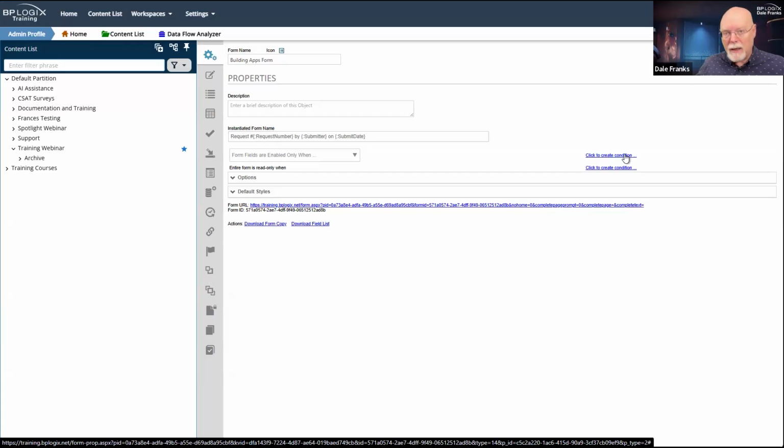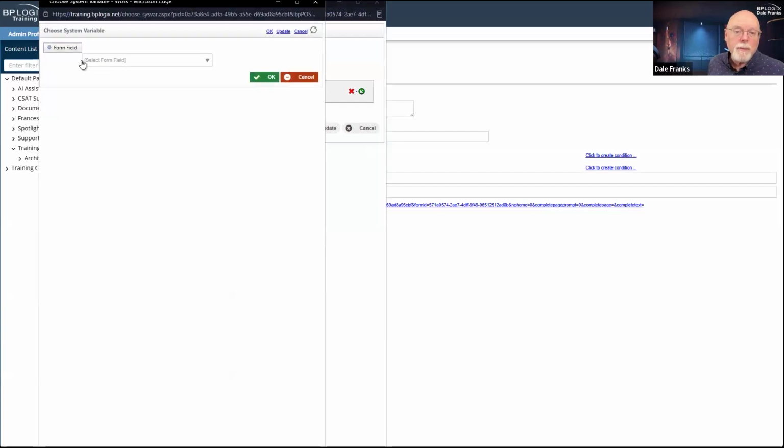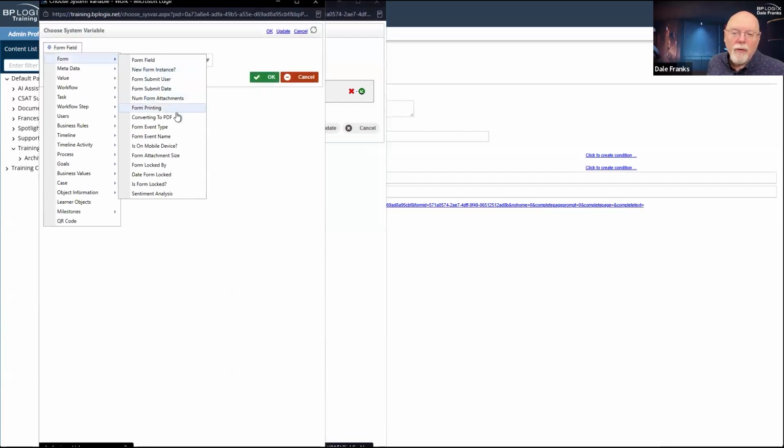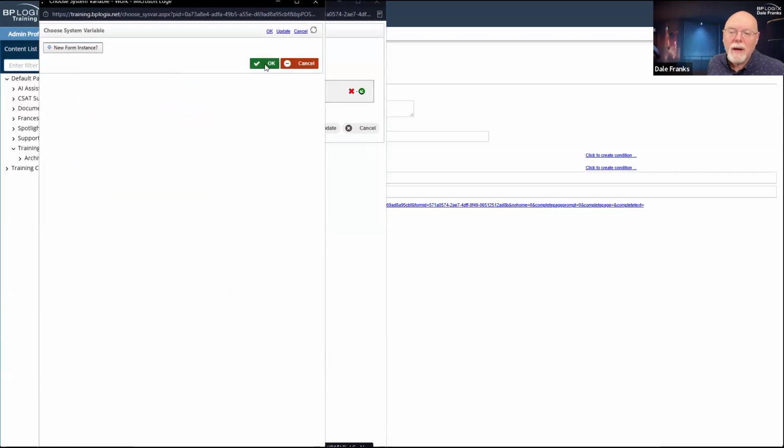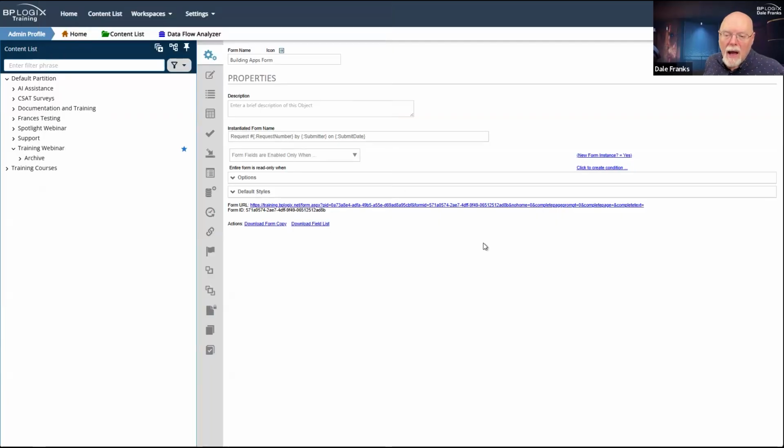Once a form is submitted, I, as the application designer, want to determine at each step what form fields the users who open the form are allowed to edit. So the easiest way to accomplish this is just to set form fields are enabled only when new form instance equals true. So we go to form, new form instance, and we'll say yes. And so now my form fields are enabled only when new form instance is true. Once I submit that form, every form field is disabled.